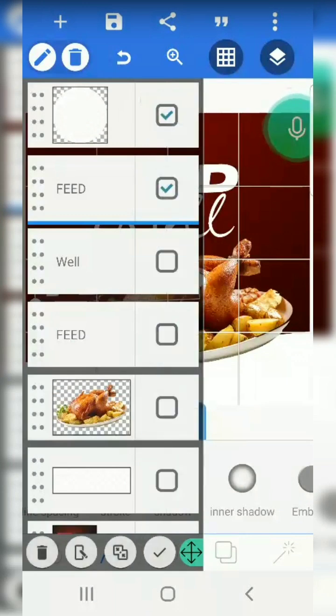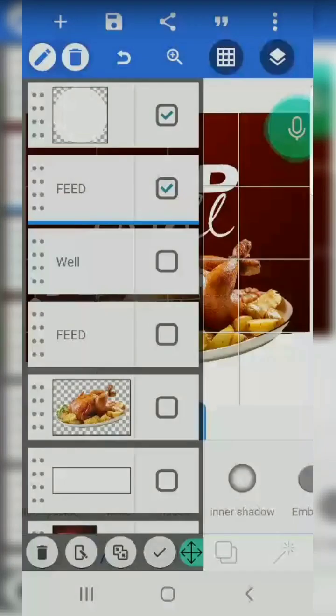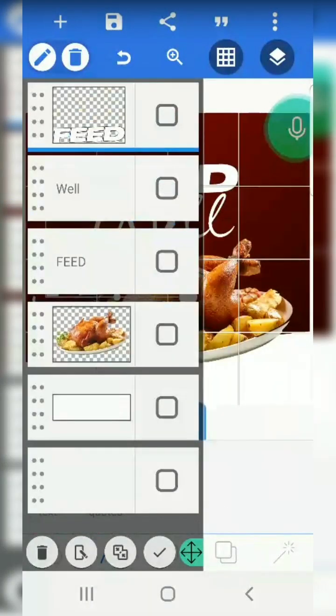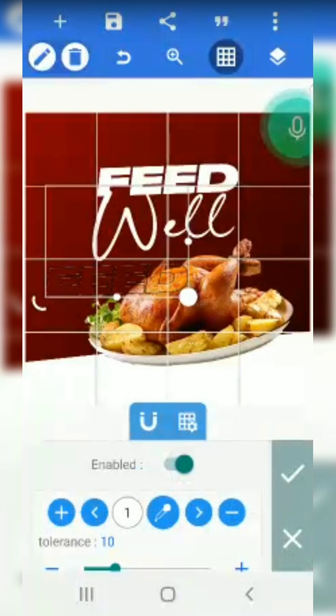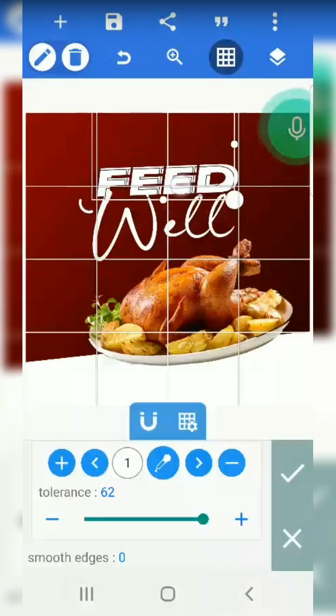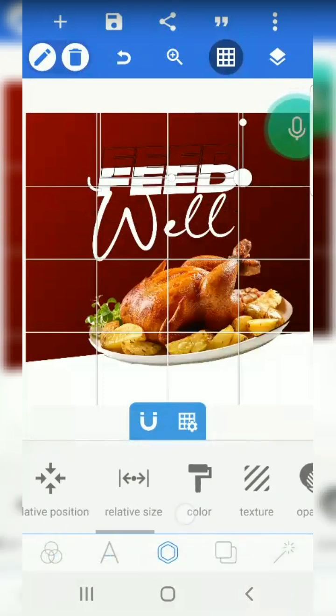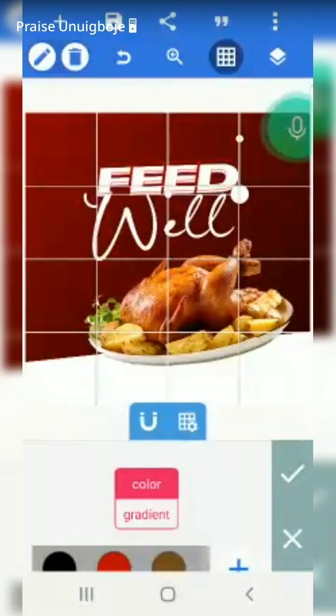Group. You see that merge layer? That's where I pressed. So I'm going to merge the group together. Then I press OK. Then I'll move over to the benzene ring. I'll click erase color. It's going to erase the white. Then I'll increase the tolerance. See, I have only the outline. Now I've created the outline of this particular feed. Hope you see it. Then I'll give it a color, maybe red, and leave it like this.